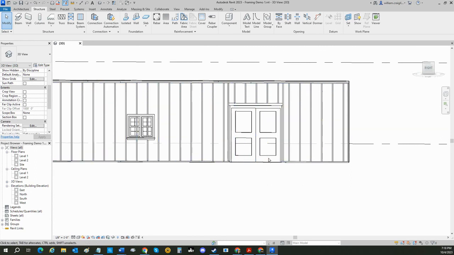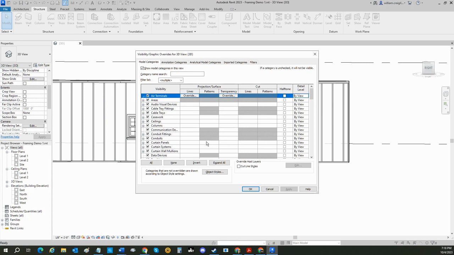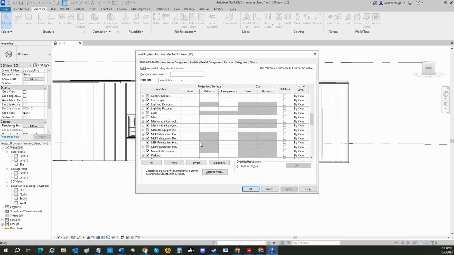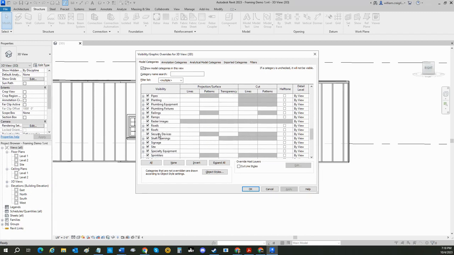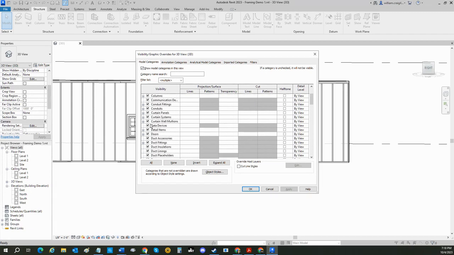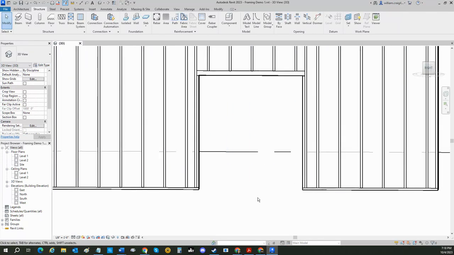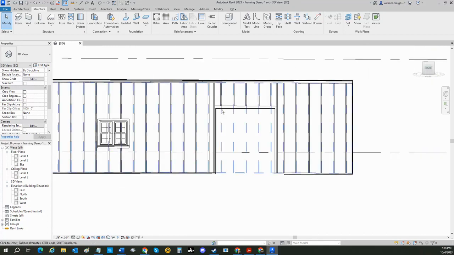All right. And let's go ahead and look at this real quick. I'm going to hit VG for my visibility graphics. And I'm going to come down to my door. Actually, let's go back up because door starts with a D typically. There you go. I'm going to hide this thing. Apply. And there you can see the framing that we just did. King studs, cripples, header, and then trim boards. So very good. I like that.